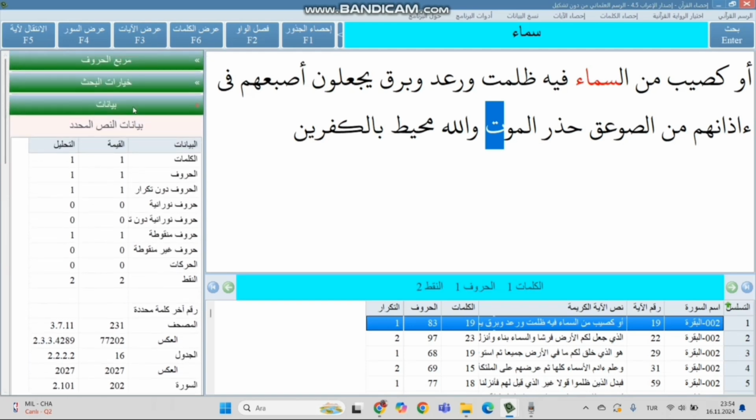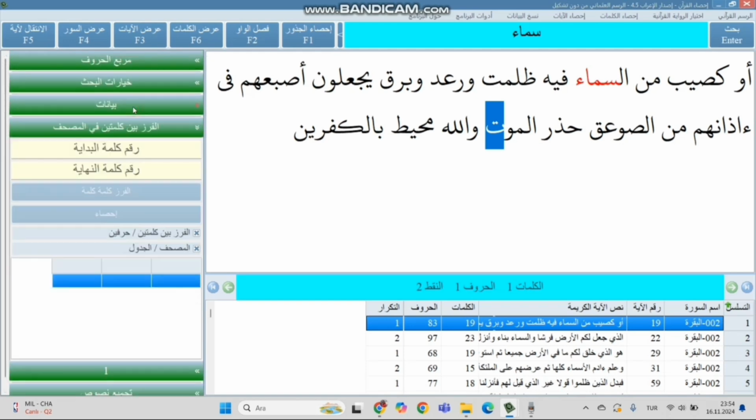So this was Bayanat section. Normally there are some other features also, but I don't want to make mixture of everything. But just to give some small other details, for instance, here there are F5, F4, F3, F6, etc. F4 is important. F4, when you click this, all the chapters are ordered.